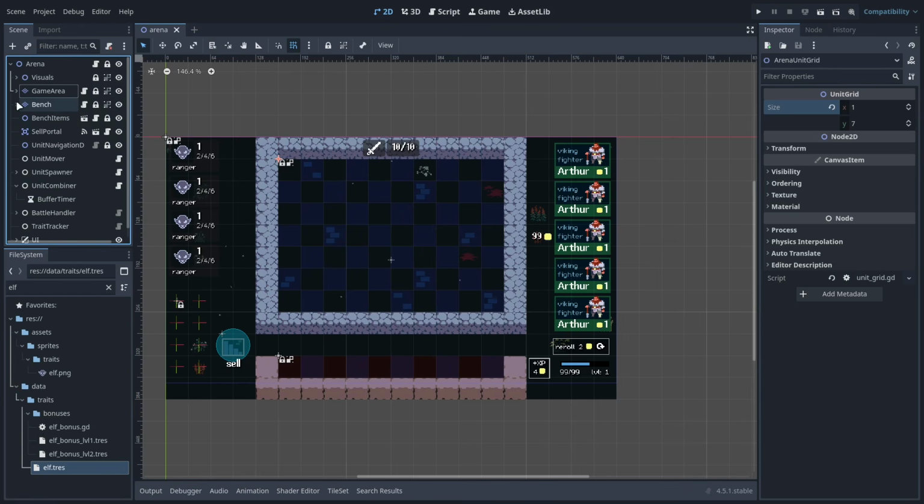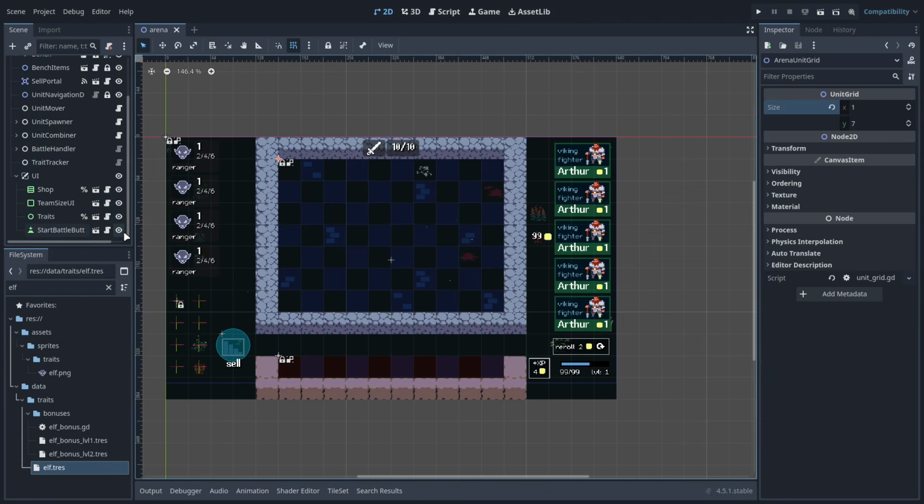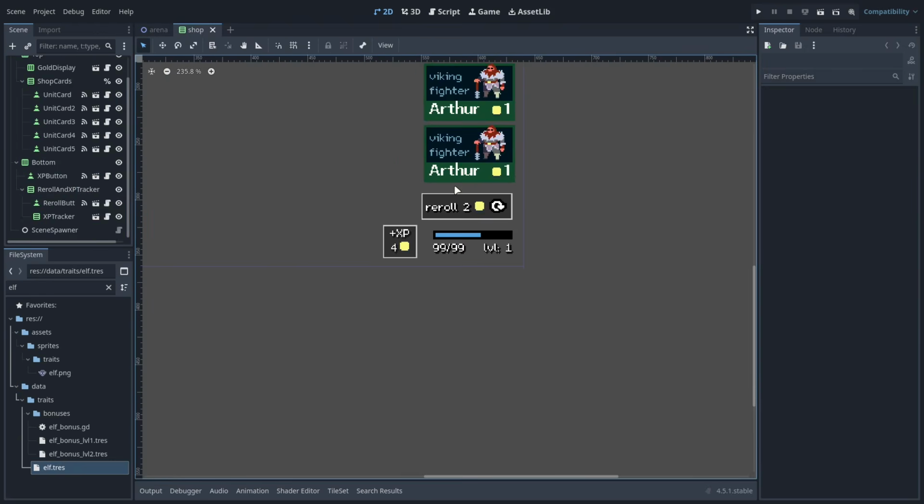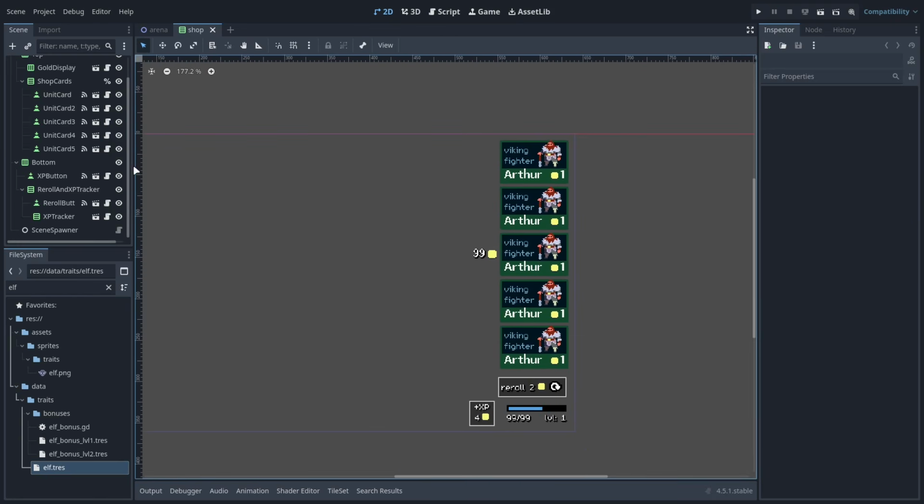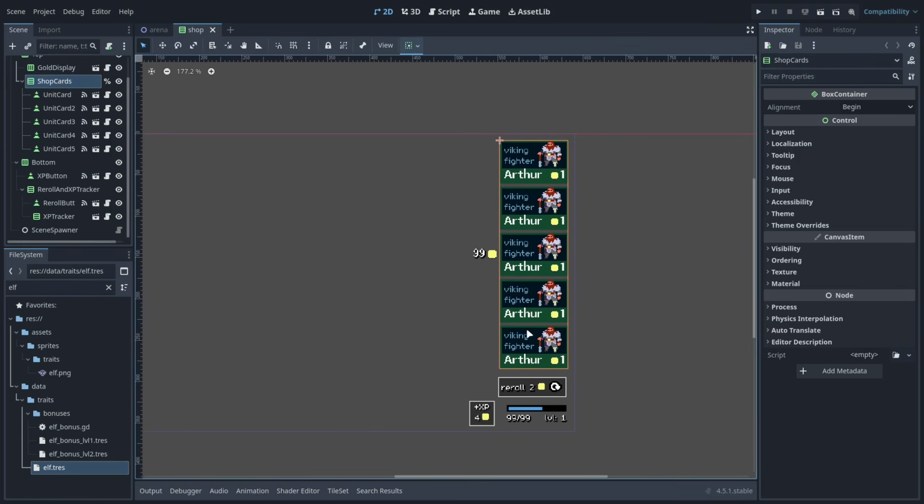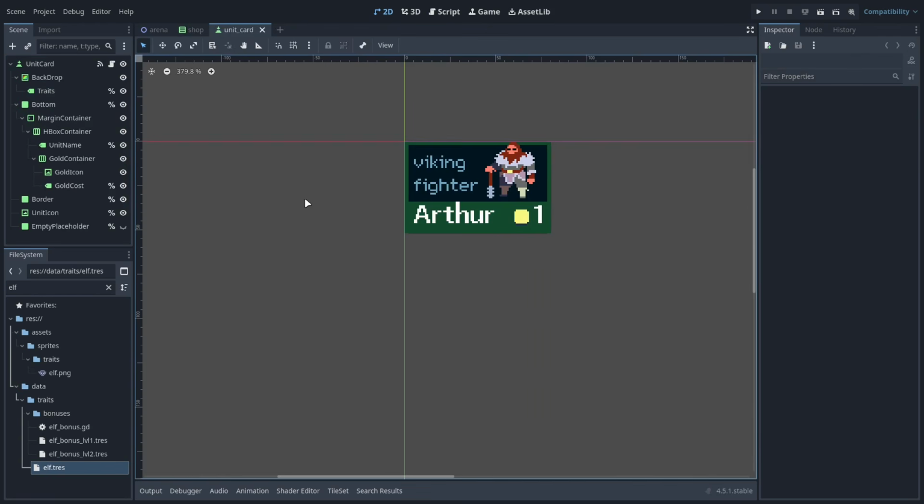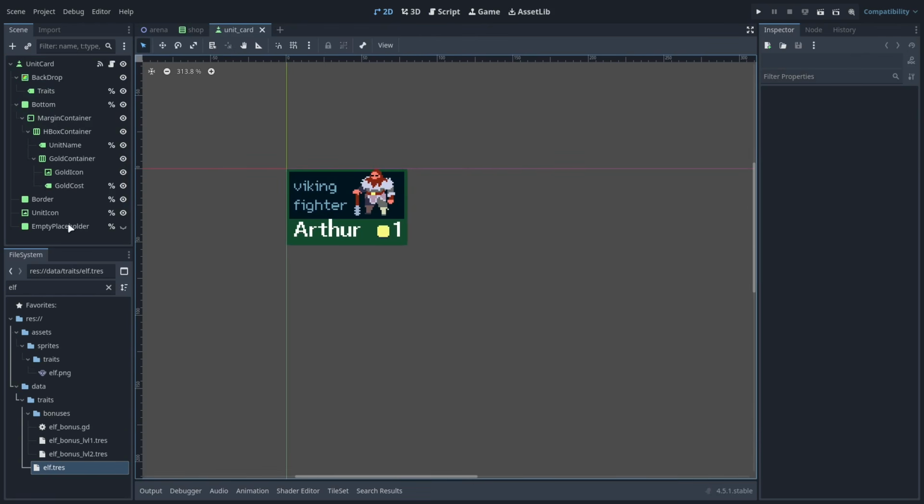So if we collapse everything for now, we'll change back everything to its normal value. But if we go to UI, we have our shop here, right? So let's click on our open in editor because it's been a while since we've been there. And now we have the shop cards, and this is where we can buy units, and we have this unit card scene, right? Again, if we click on open scene in editor, this is where we handle clicking on the stuff, removing the gold and everything.